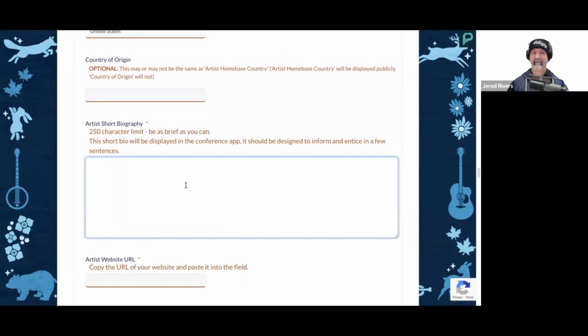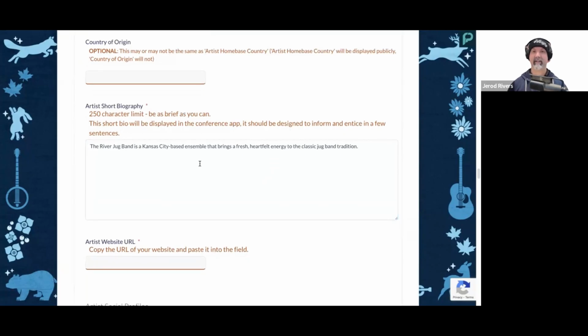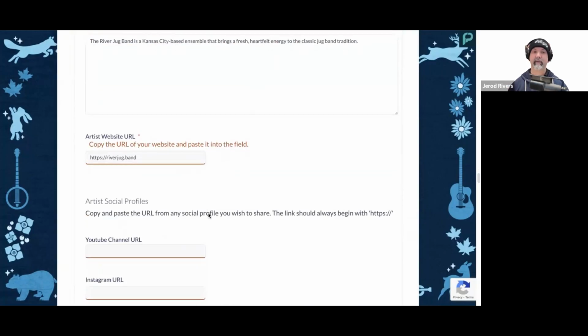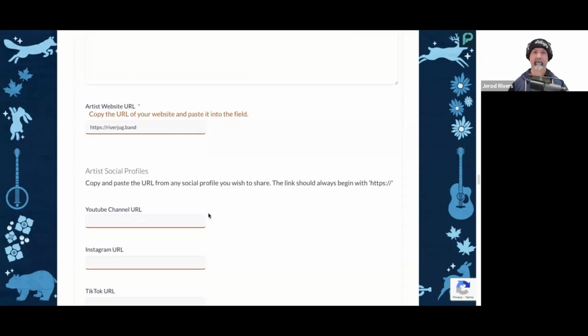Another one here for the app, this is the short bio. This is not the bio that you put in for the jury. So this needs to be shorter. In the app, sometimes only one sentence will actually render on the first page of the app. So I tell everyone, be as brief as you can, hook them in one sentence. So there it is, one sentence. The River Jug Band, Kansas City Ensemble, bring in the classic tradition with a heartfelt energy. Done. So you want to be quick, you want to hook them quick. Folks in the app are looking through profiles very quickly. So there's my website URL. People can always go there for more information.